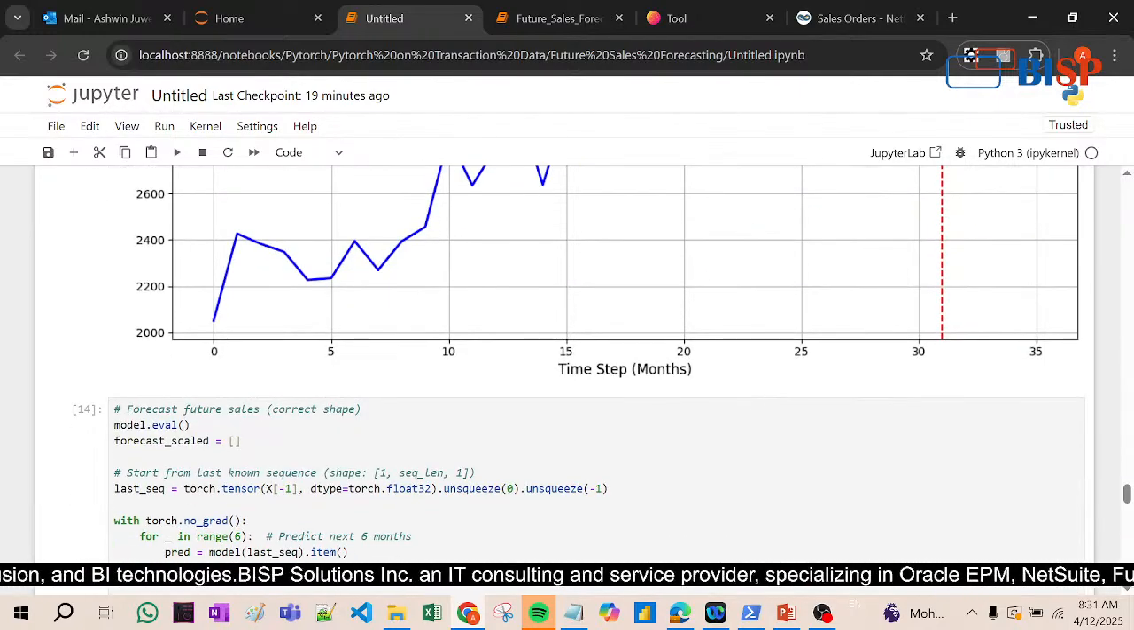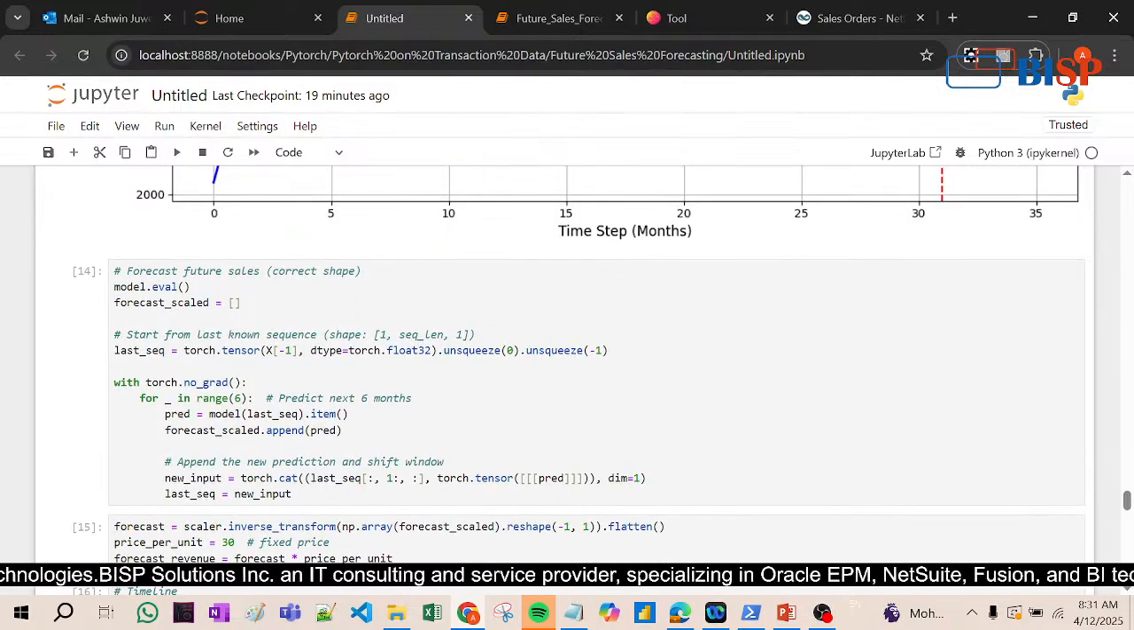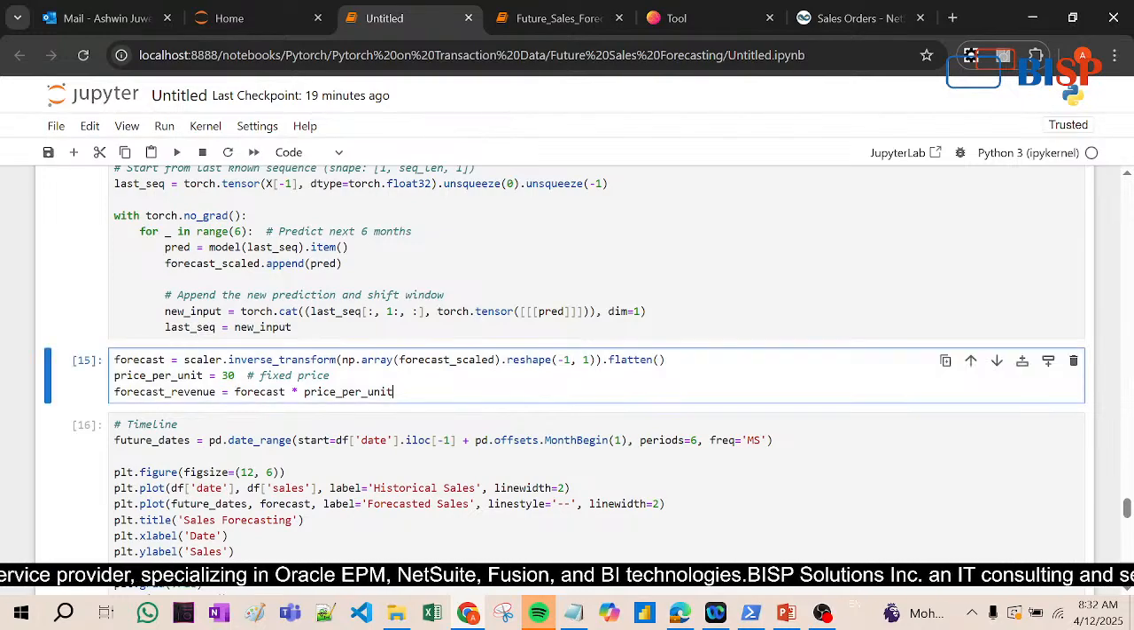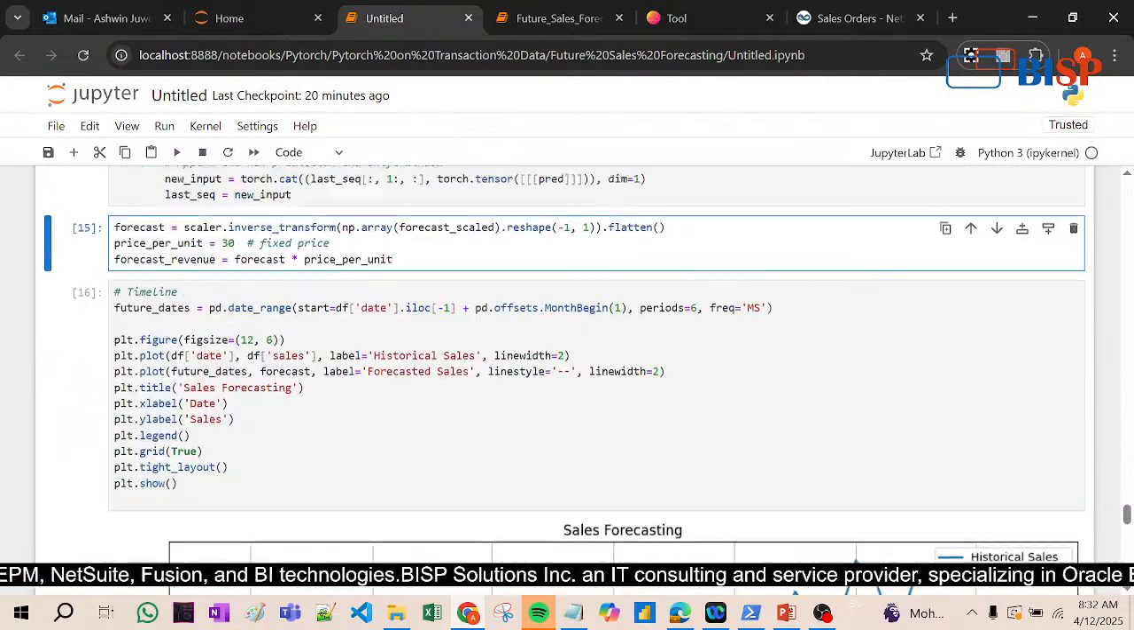Then you will see forecast future sales. Now forecast future sales means what? In future, how much your sales will be done. So for that we have to create a scalar dot inverse transform, right? And then we have to extract. Look at this, the price per unit, and then the forecast revenue equals the forecast multiplied by the price per unit. Then we will see here the future dates. Now you see.